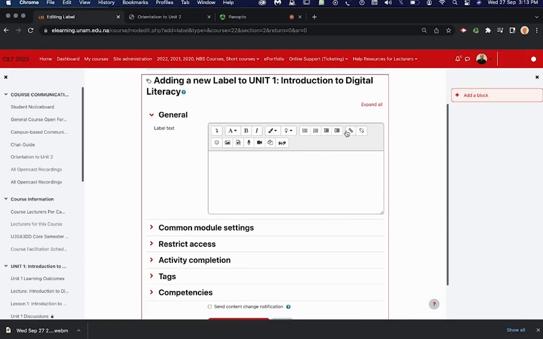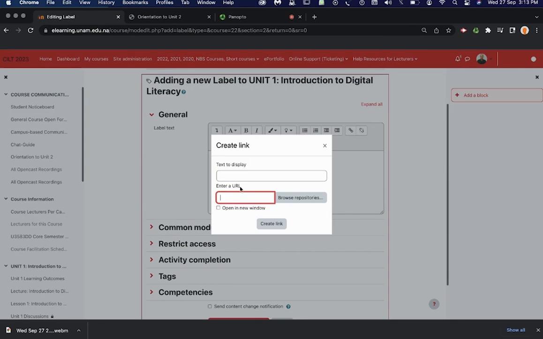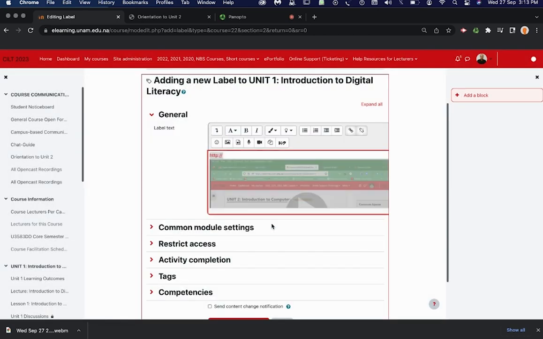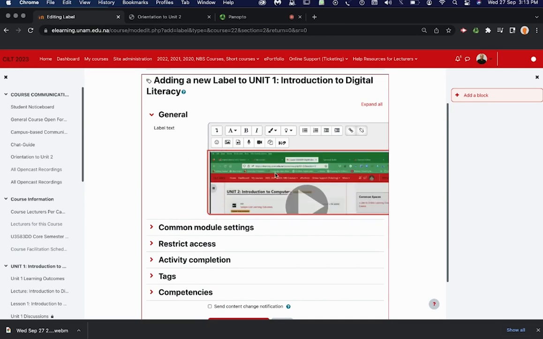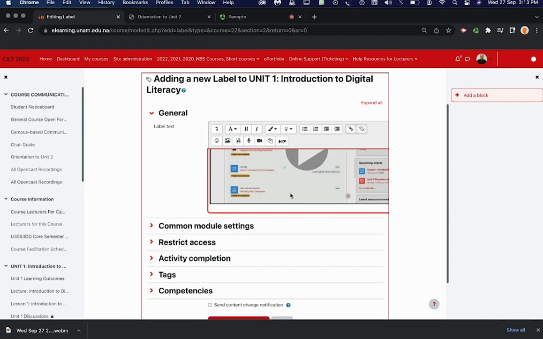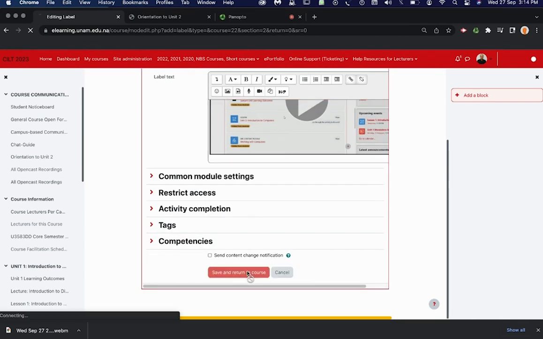In the label, I'm going to go into the linking section, and then I'm going to paste in the code that we just copied. Let's say create. You will see that the video displays. What's important is that you also remember to remove that at the top there. Once that is done, you will see that the video is in, and you can say save and return.